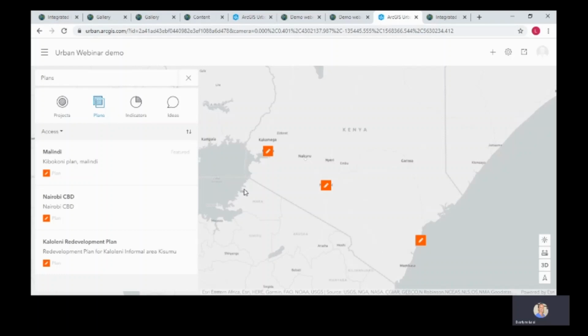Same applies for plans. You can see the different plans within the different areas. So if, say, you're doing a plan for different areas, you can see the plans that you've prepared for the different areas in 3D.